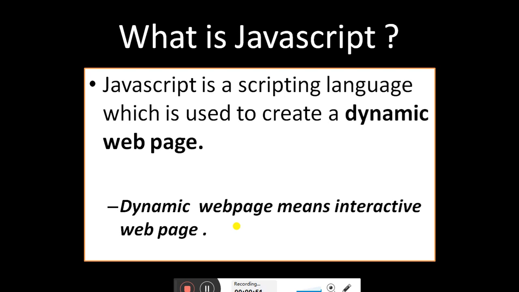Whereas by using simple HTML code you can create a static web page. Static web page means you can only view the web page; you cannot interact with the web page during the time of execution. But if you are using JavaScript in your HTML document, then you can interact with the user during the time of execution. So JavaScript is used to create a dynamic or interactive web page.